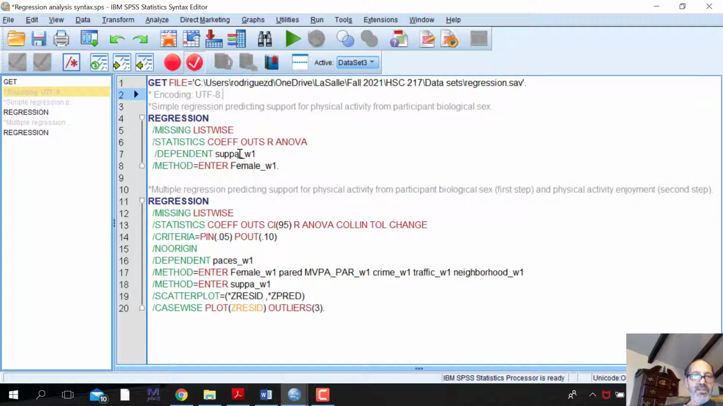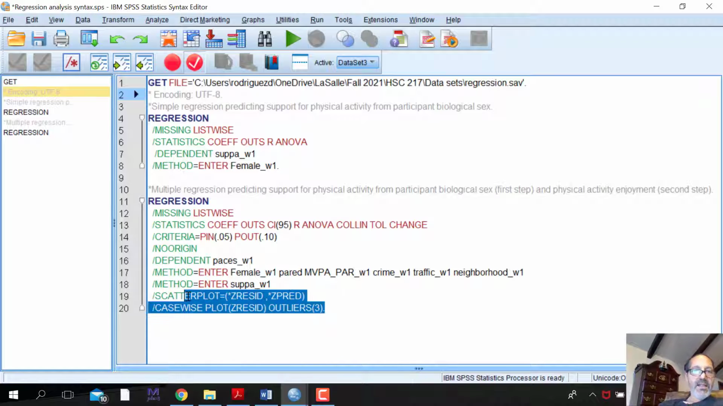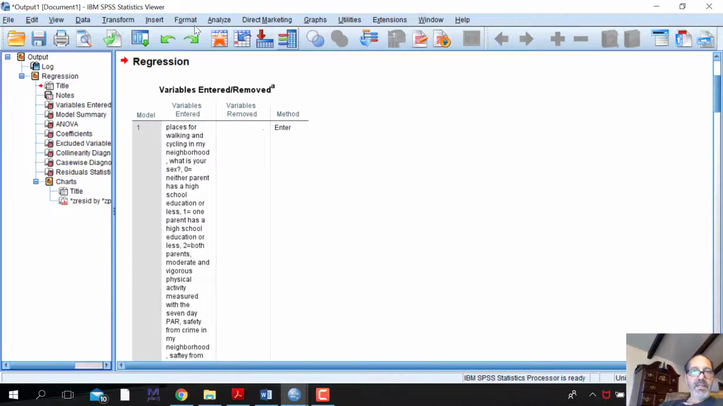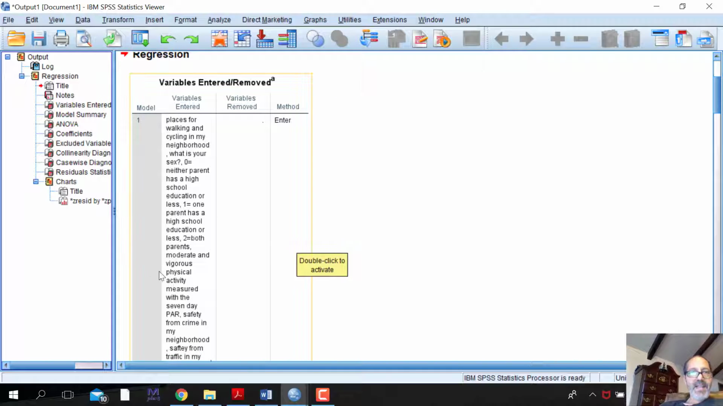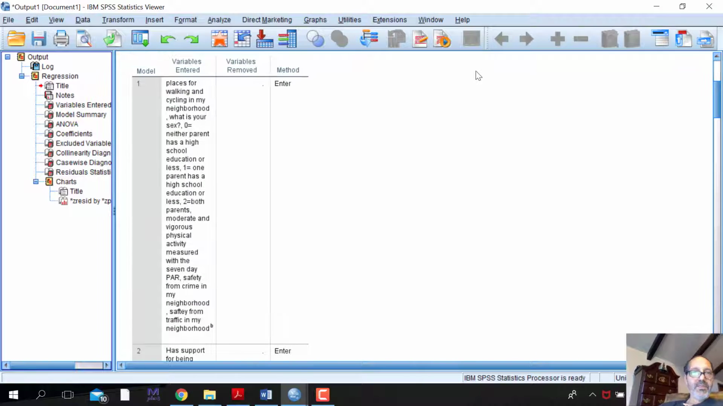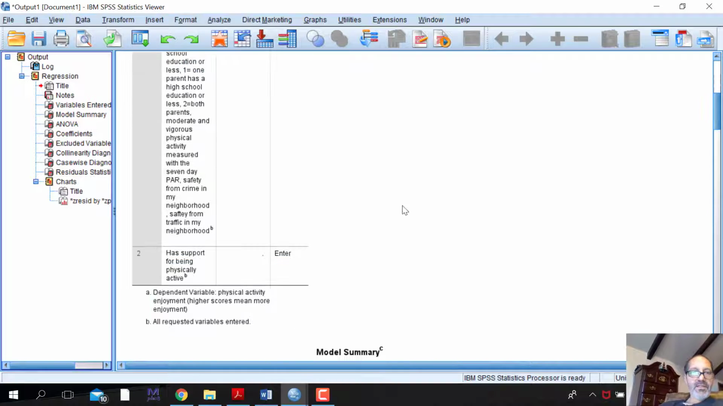I originally had run a simple regression with just one predictor variable versus multiple regression. To run something, you highlight it, and you just click the run button. And it'll give me the output. Lots of names here and stuff. That's all great, but I don't really need that right now. It shows me that there are 2 different models. Model 1 is just the control variables. Model 2 is entering the next variable.